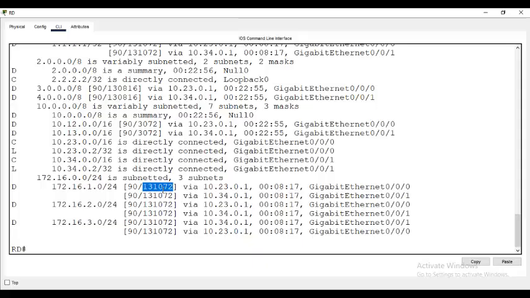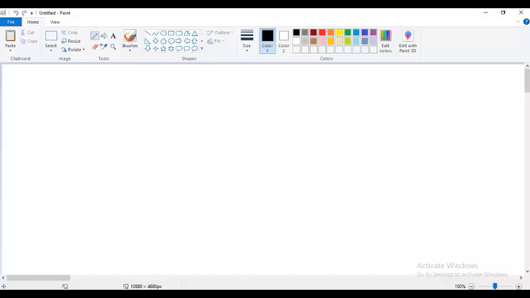Next, what we are going to do is we are going to learn authentication in EIGRP. Now let's focus on EIGRP authentication.